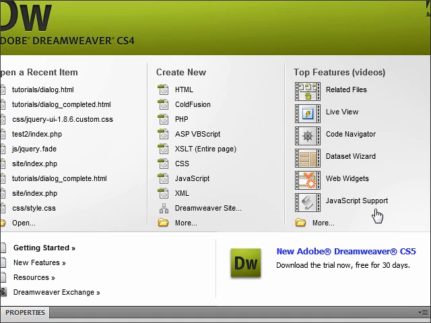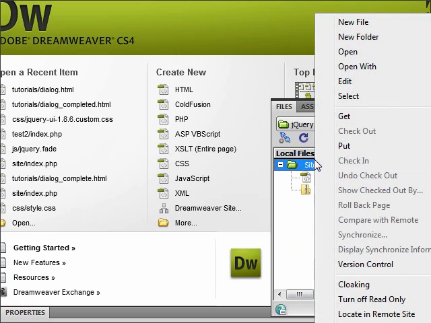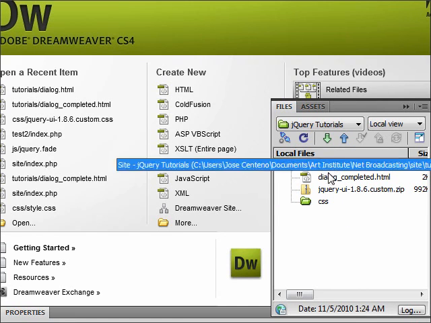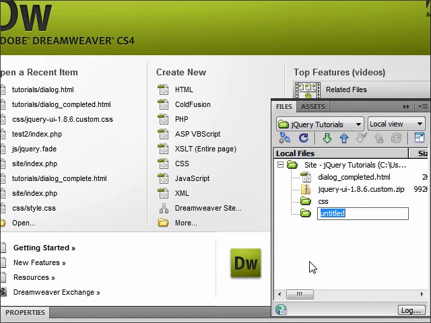And I'm going to go to Dreamweaver and I'm going to create a new folder. I'm going to name it CSS and another folder called JS.